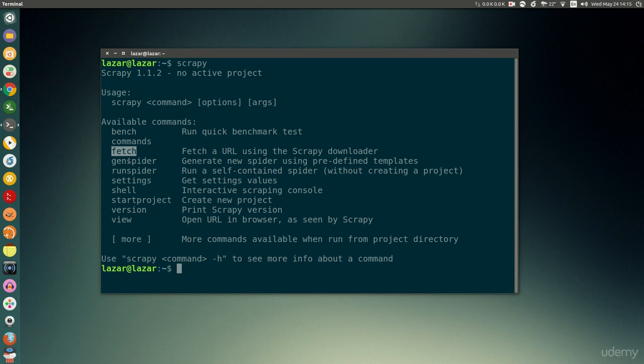The second command is fetch. This will fetch a URL, as you can see, using the Scrapy downloader, or in other words, it will just open the URL with Scrapy. The third thing is genspider. This is going to generate a new spider with a template. Scrapy has a bunch of templates. We will mostly use the default one, but they also offer a crawl template for crawling the entire site and printing out all of the different rules that you would like to get, or the pages that you would like to crawl. The fourth option is runspider.